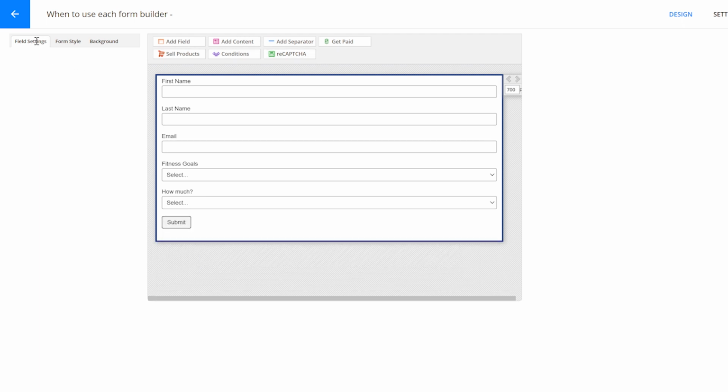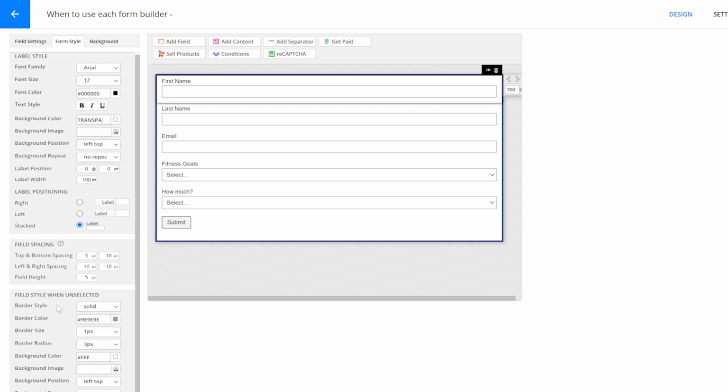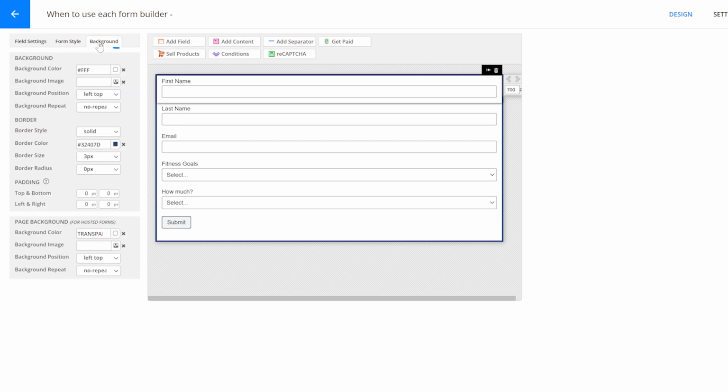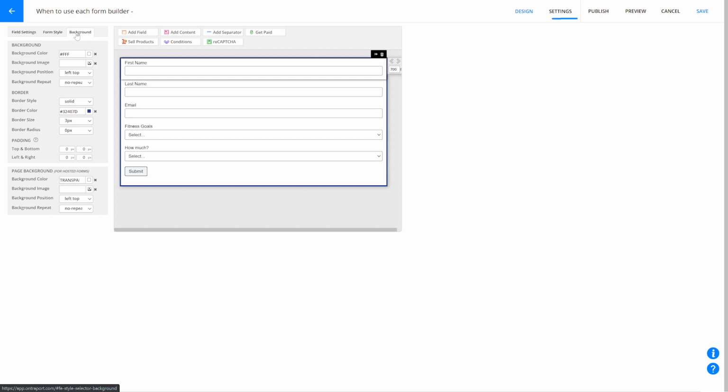Finally, if you need to edit the style and appearance of your form, you'll want to use these three tabs to the left. Tweak your fields with the Field Settings tab. This lets you adjust your labels, placeholders, text, and even include pre-filled answers. You can use the Form Style tab to customize the look and feel of your form. You've got label style, spacing, how each field looks before it's selected, even the input style. There's a lot of good options here. Finally, use the Background tab to change the background color, add images, and even make border adjustments to the form as a whole. Your form settings are here. And again, we're going to go over these in another video, so make sure you check that out.